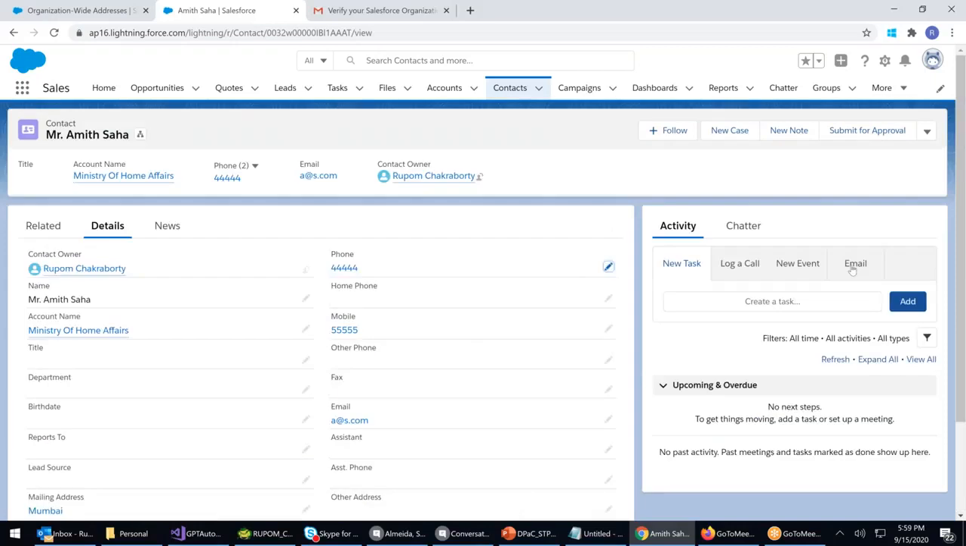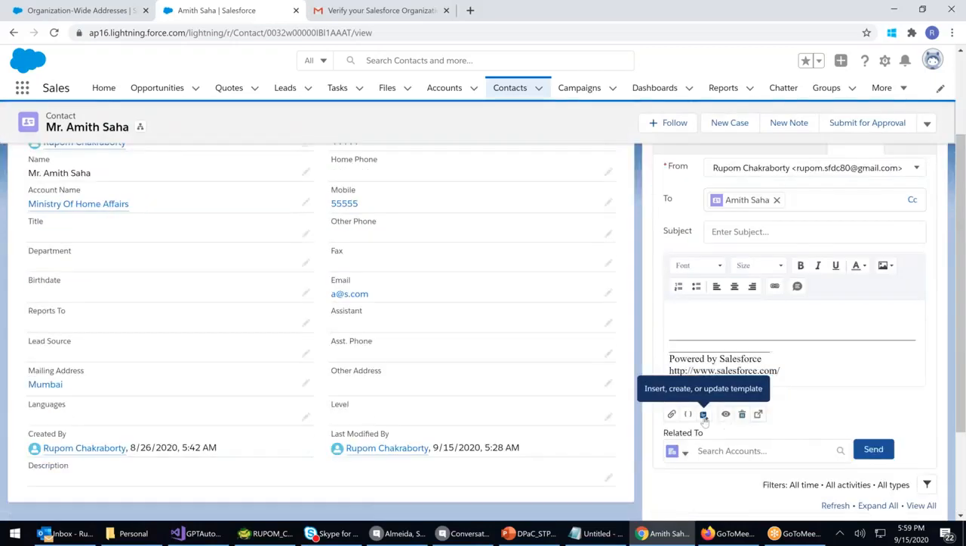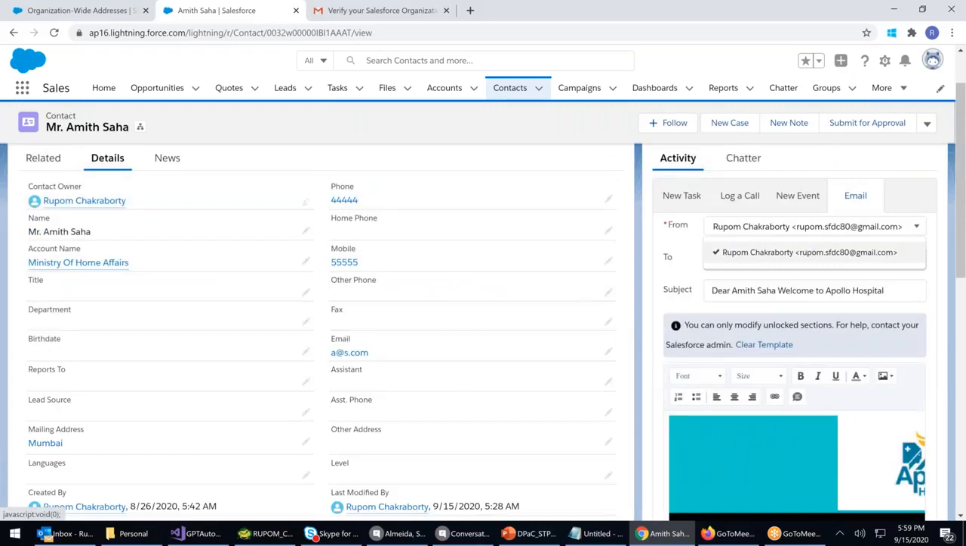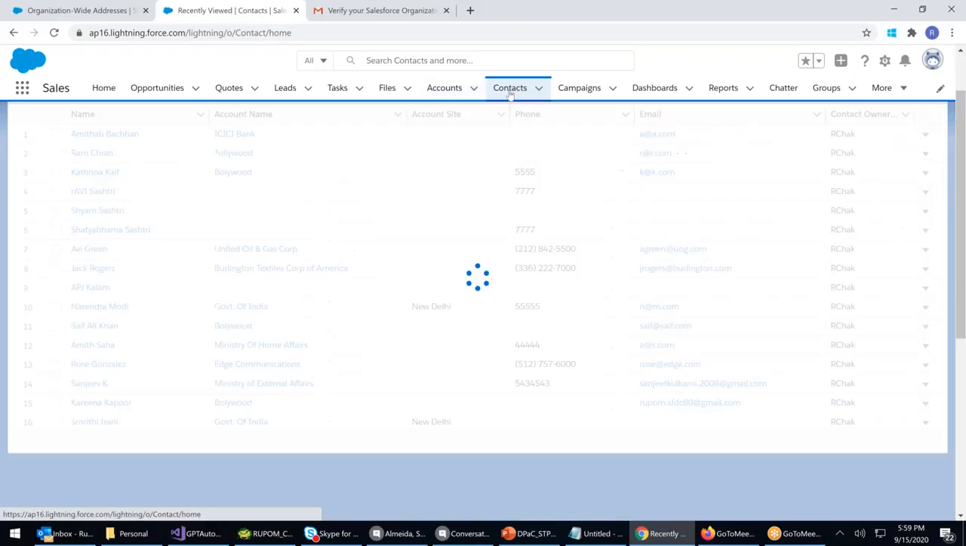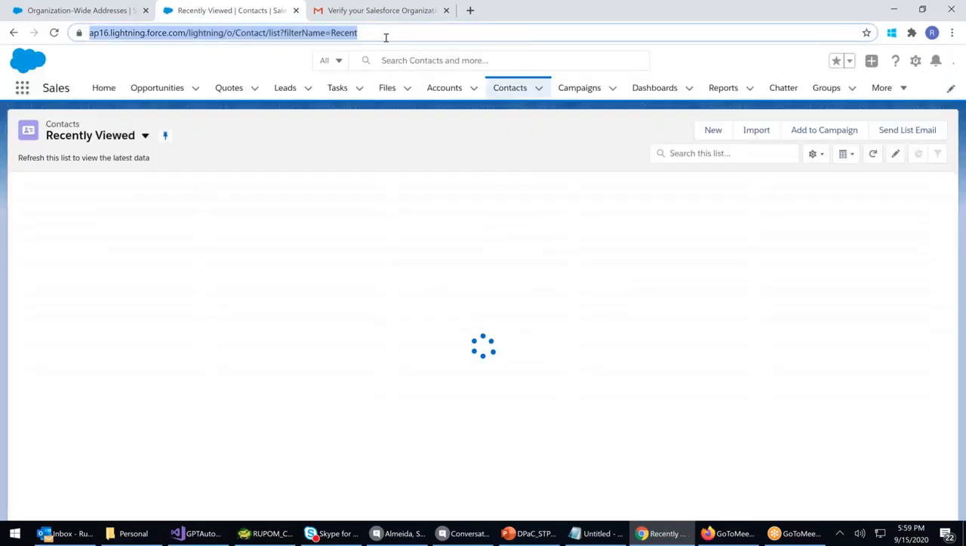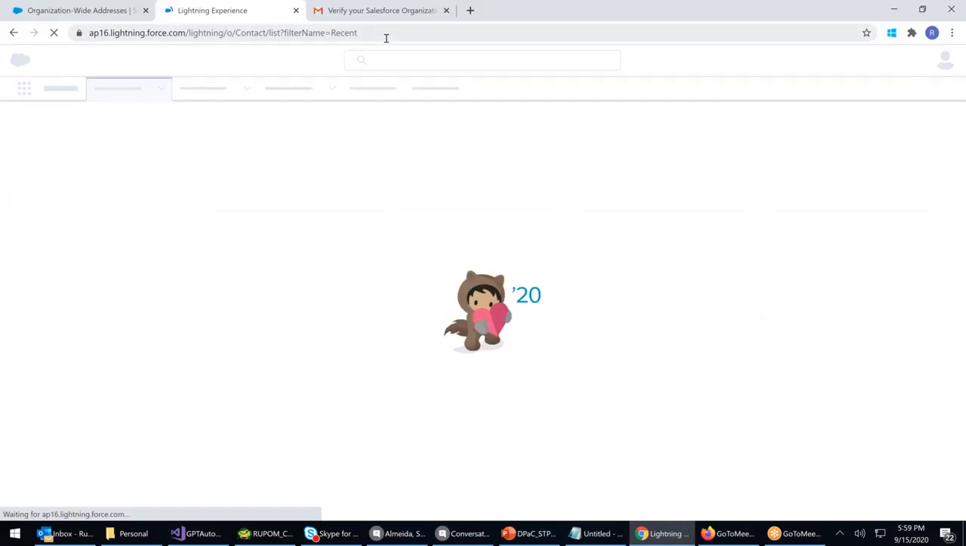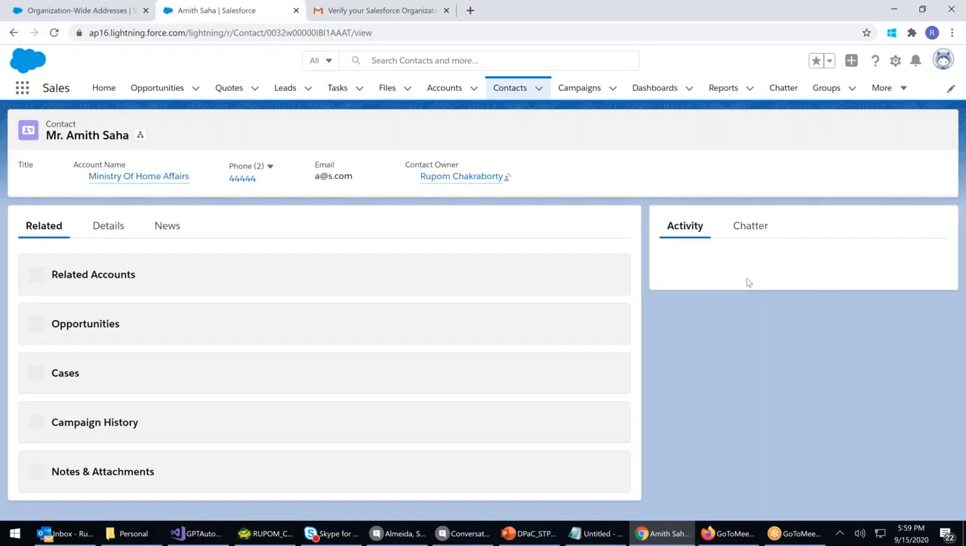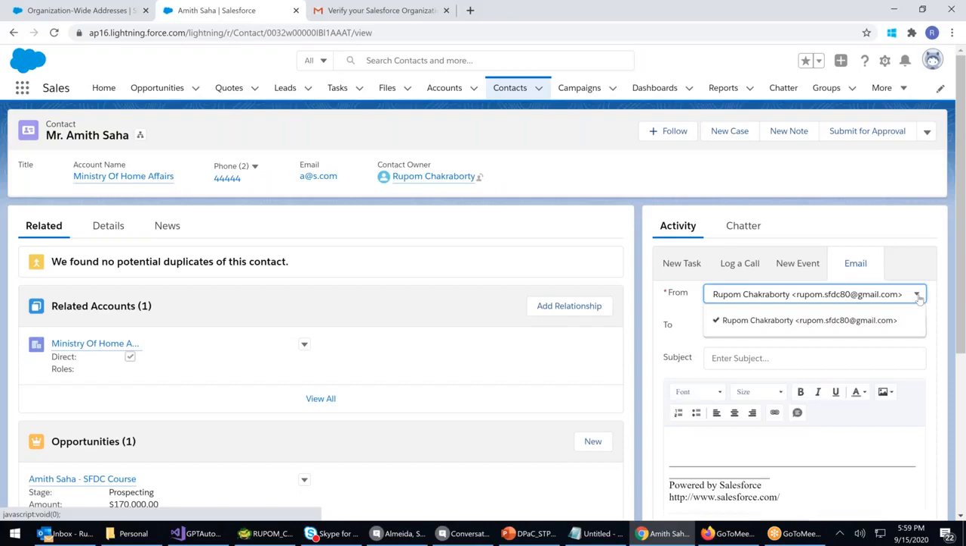The user comes and clicks on email, and he writes an email or he clicks on plus this template. He doesn't want to send from his email address. He wants to send from customer care. Can you see here? Here, they should be able to choose one more email address. The way you're seeing Rupam Chakravarti here, he should be able to see customer care. The contact has not yet come. It's taking a little time. Let us see. Contact Amit Shah. Email. Here I should have one more. It's taking time, guys. It'll come. Here I can select customer care.